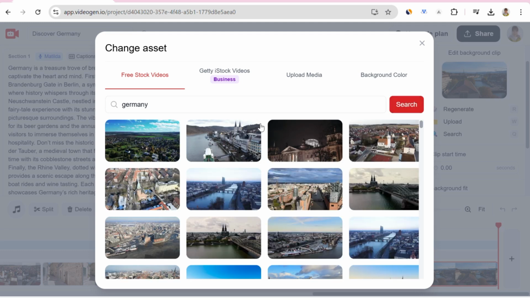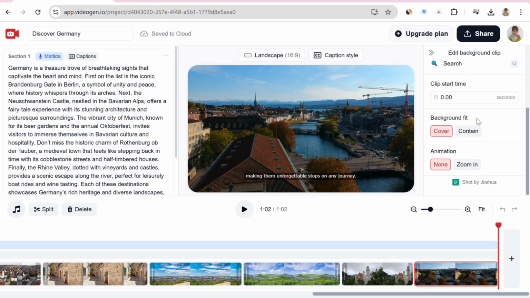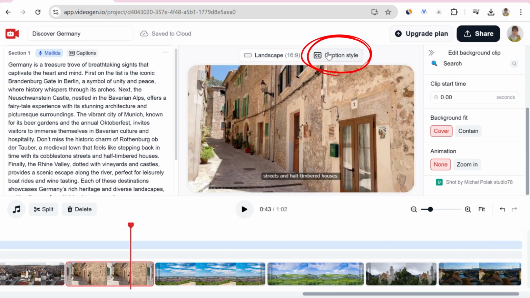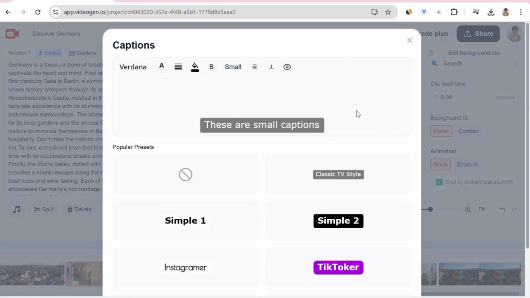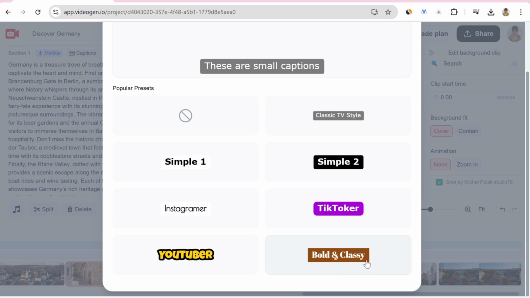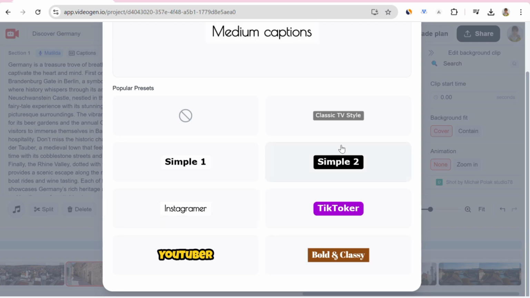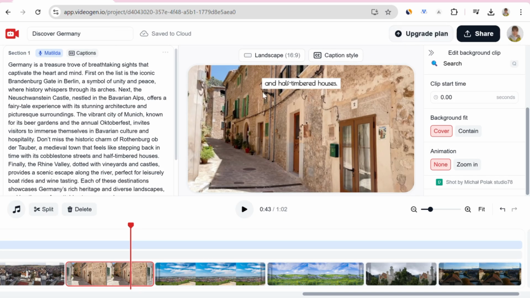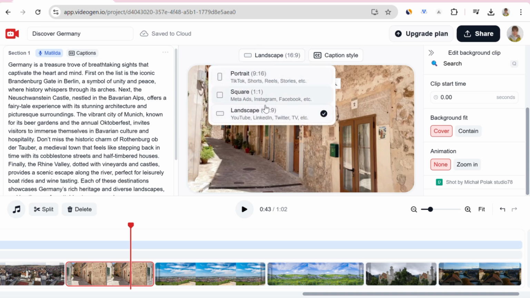You can also make changes to the start time of the image, the background image, or the image animation. Additionally, there's a caption section. When you click here, you can adjust how the text appears. For example, let's select this option, and it will adjust the video accordingly. Of course, this depends on the length of the video. If you want to change the ratio of the video, you can adjust it here according to the platform you plan to publish it on.